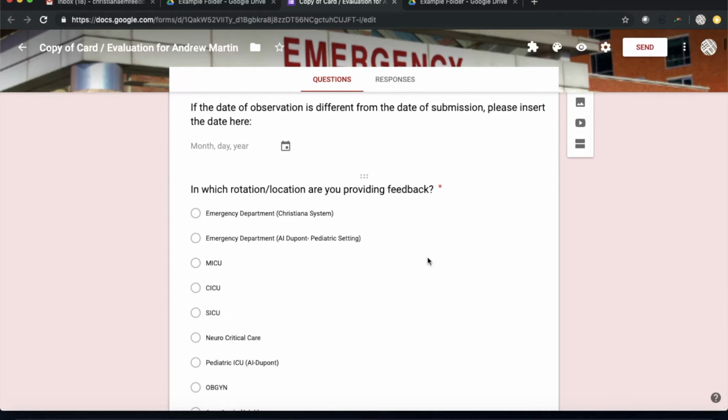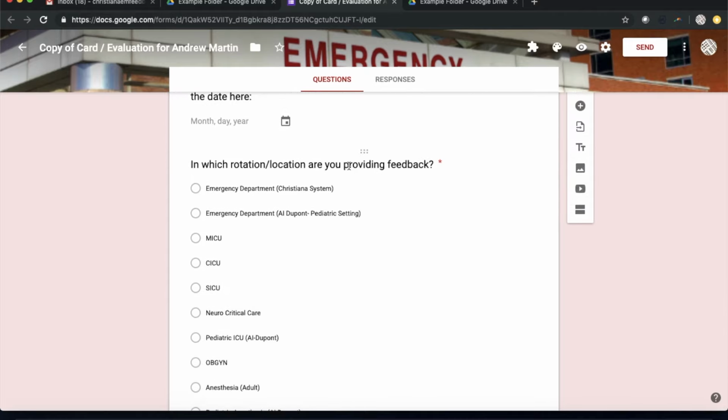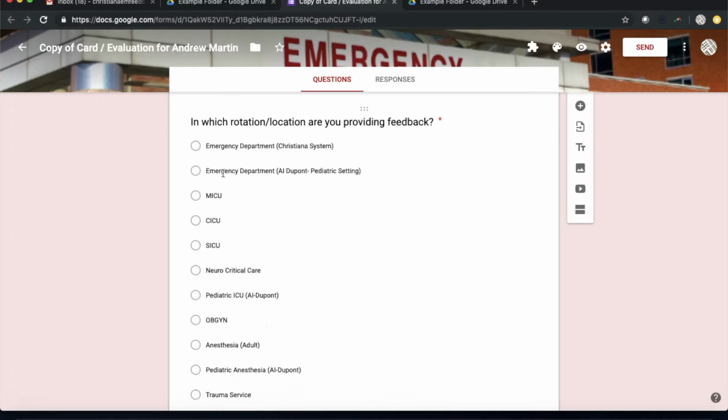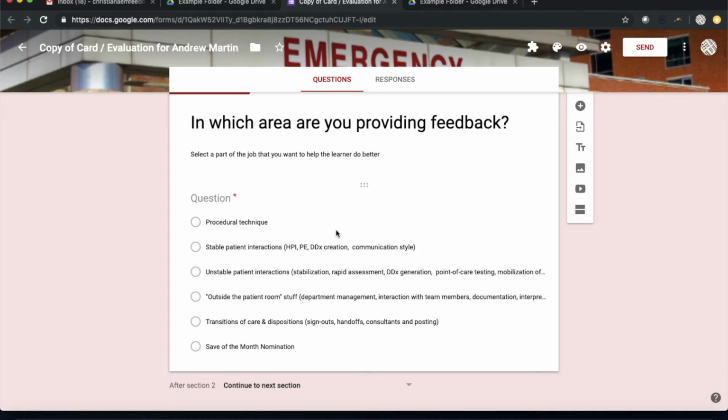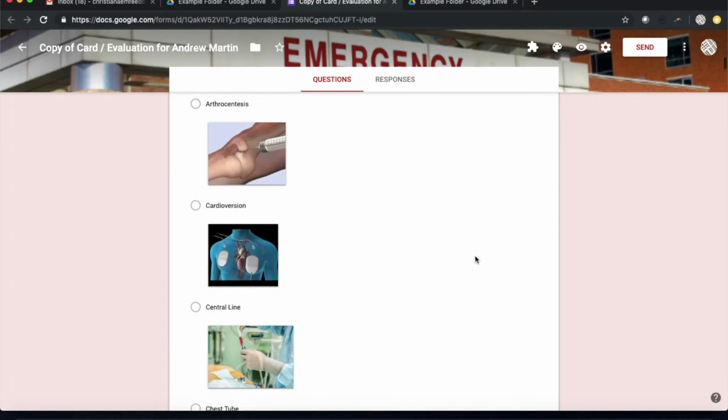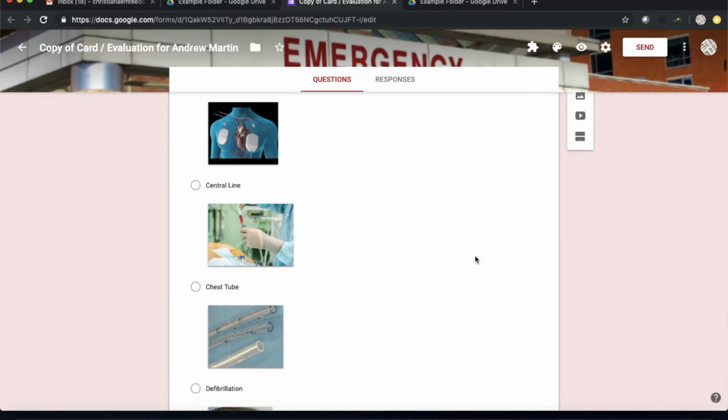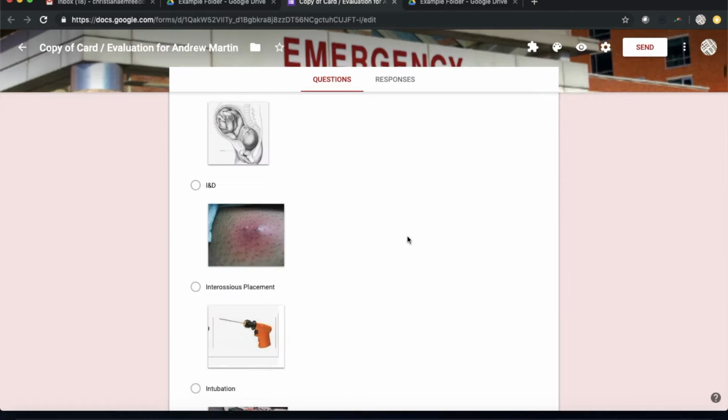And then we've broken this down into which rotation you are working on. We actually have our residents get their shift cards filled out, not just in the emergency department, but at our away rotations, our off-service rotations, sort of everywhere. As it gets pretty complicated: are you evaluating the resident on a procedural technique, on a stable patient interaction, on an unstable patient interaction? You get the idea. I mean, it can be pretty extensive. Here are all the different procedures that they could click on to evaluate.